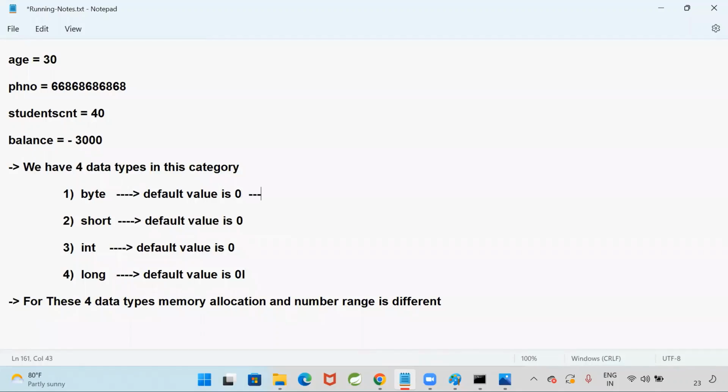How much memory will it occupy? A byte occupies 1 byte. When it comes to the short data type, it is going to occupy 2 bytes of memory. When it comes to the int data type, it is going to occupy 4 bytes. When it comes to long, it is going to occupy 8 bytes.